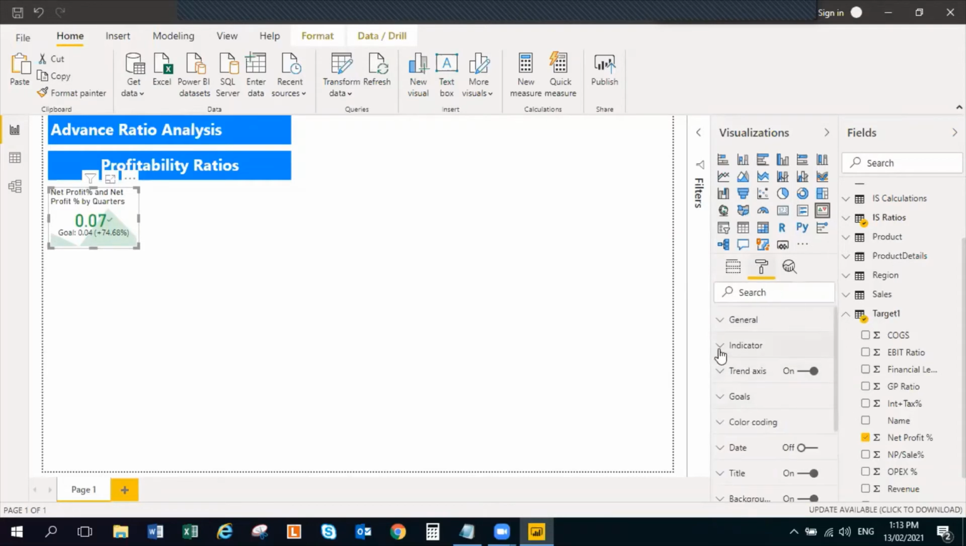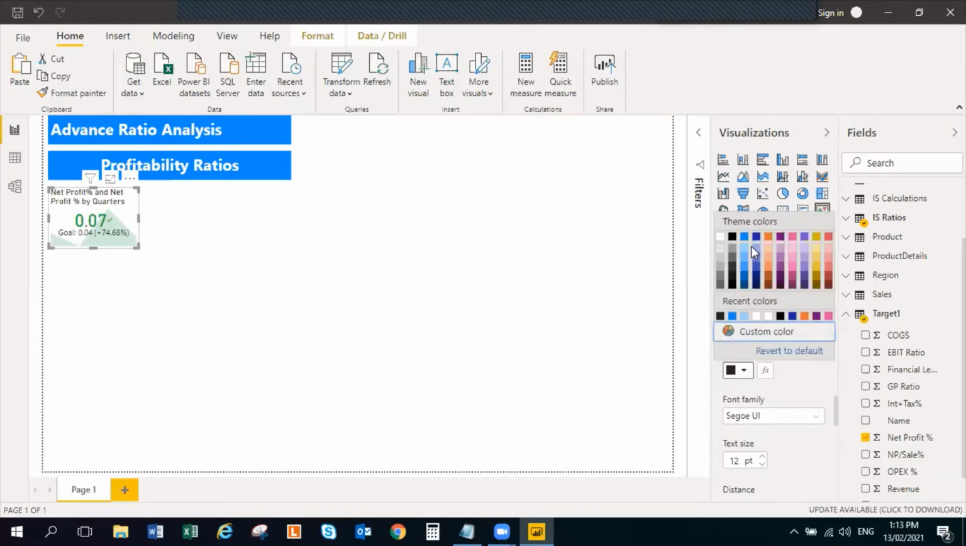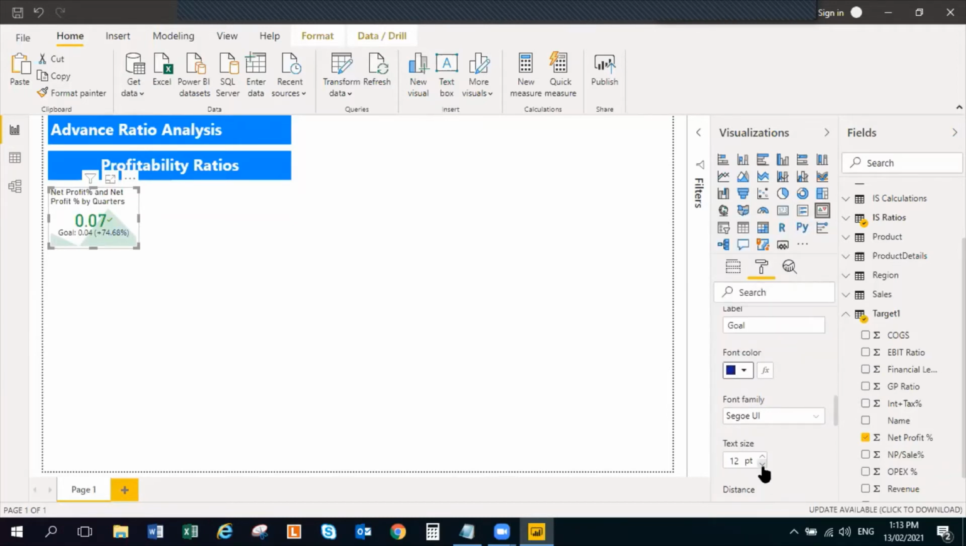Again format, indicator is fine. Okay, goal, this is the goal, 0.04. So goal is on. Font color, I would change the font color to dark blue, and the font size is okay. Increasing is positive, so if net profit increases, it's good, so fine. And the color coding is that high is good, so if it's high then it would be green, if it's low it would be red, so we would change accordingly. All right, so it's fine so far.